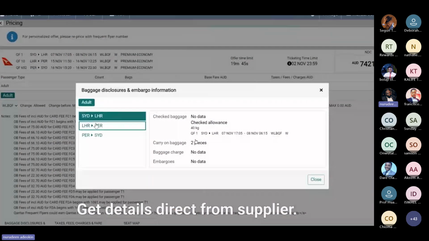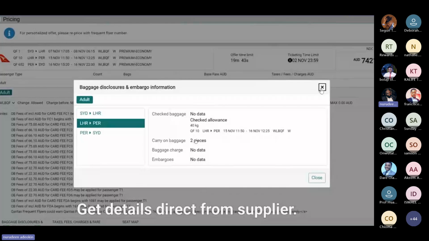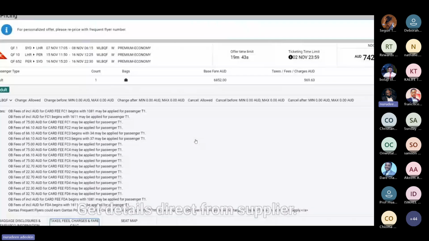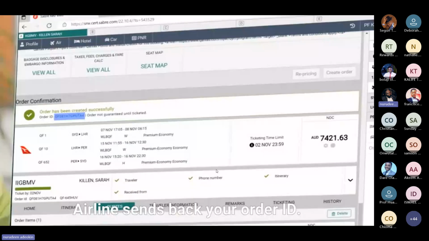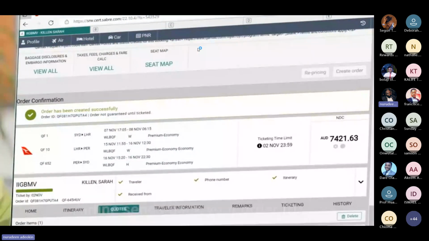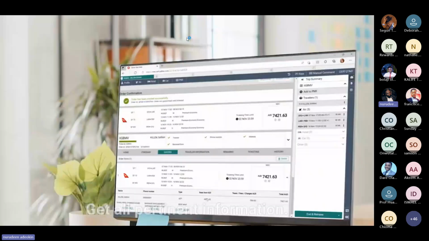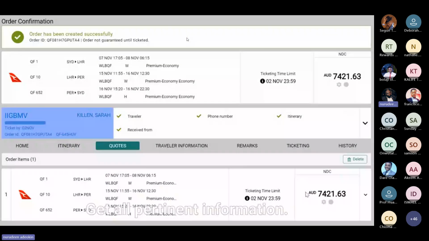After adding the travel data, click to create the order. The order request is then sent to the airline. Once accepted, you'll receive a confirmation with a unique order ID, which is displayed on the header of the graphical PNR. Here, you'll see the Sabre passenger name record or PNR, airline locator, and the itinerary, ticketing time limit, and pricing information.